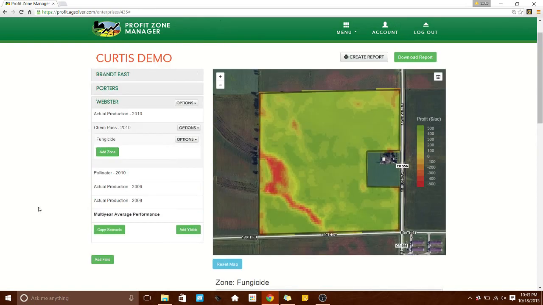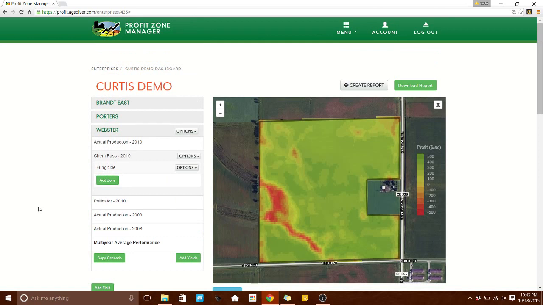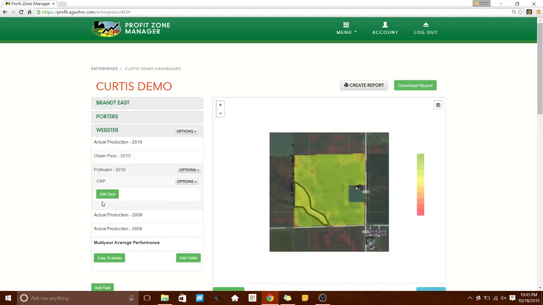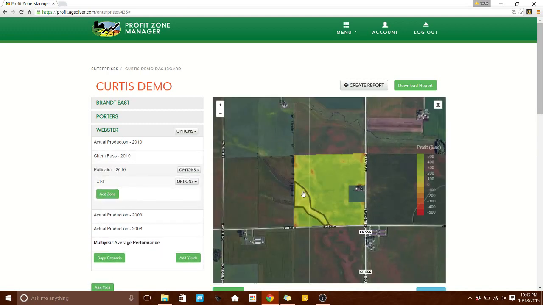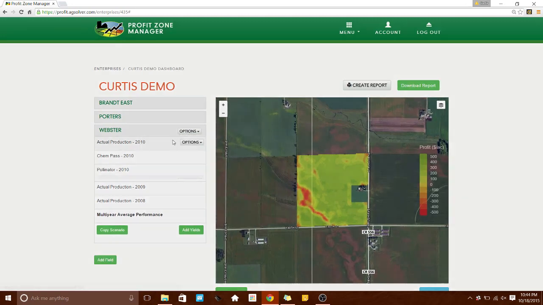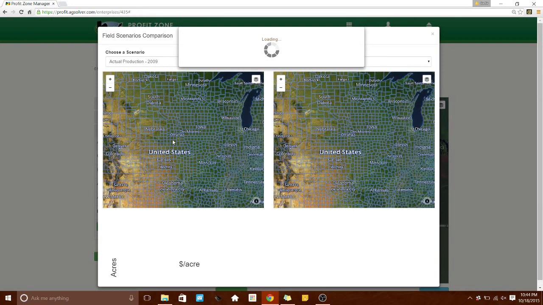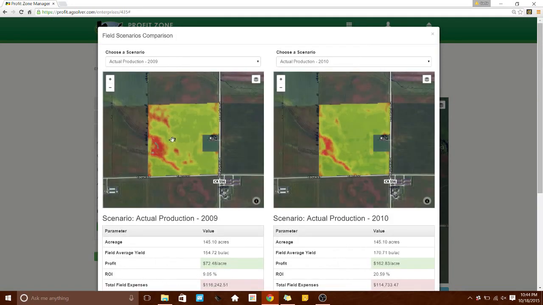So right now this is just comparing a whole field level of your farming as originally done as opposed to applying a fungicide. But what we can also do is, let's say we have more than one scenario created. So we also have this pollinator scenario right here that we've also created. So this is basically saying that we've come in here and taken this cutout area out of production and we've stopped farming it and put it into a CRP program.